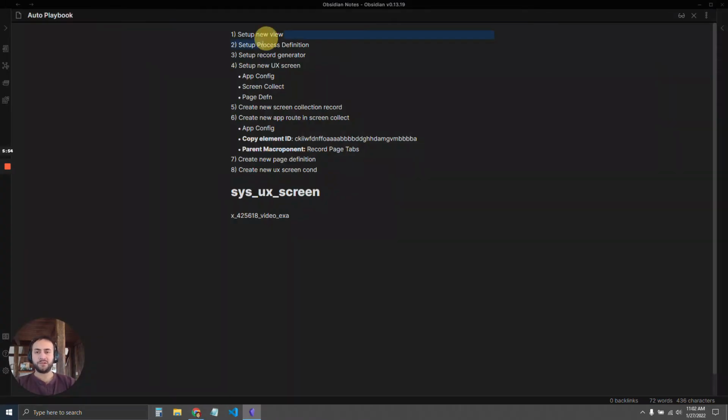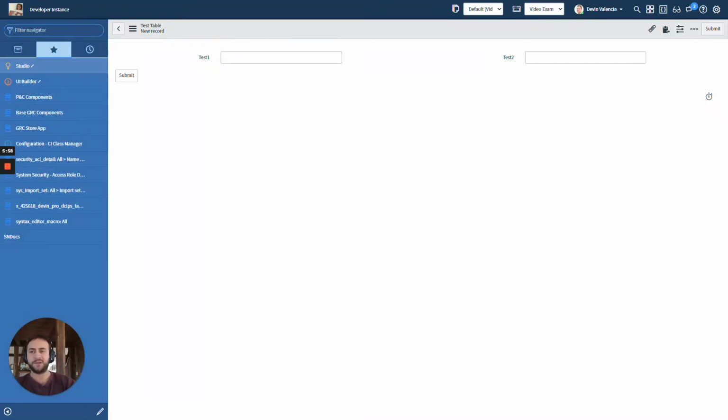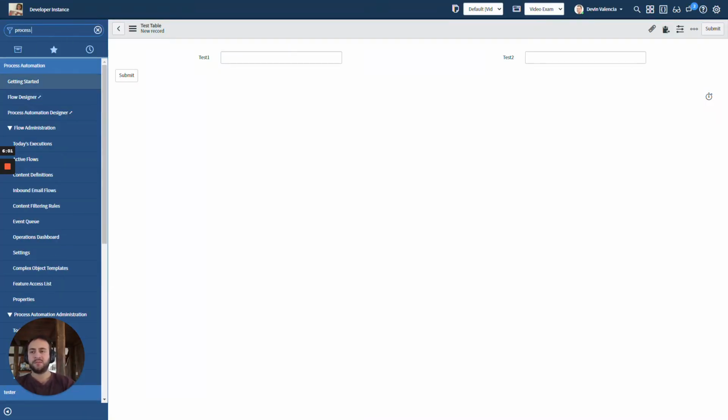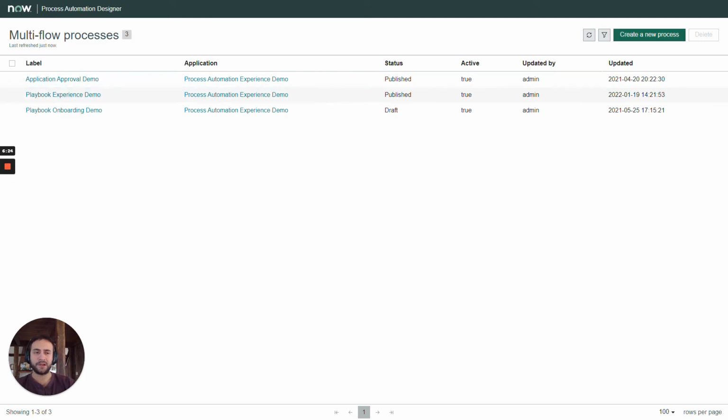Now that we have a new view, let's go ahead and set up a process definition. So let me go ahead and pull up the process automation designer. So I'm also pretty sure this is a plugin dependent module, so make sure you have the process automation designer plugin installed. The licensing is related to the App Engine Studio. And as they always say, talk to your account manager before installing anything. So let's go ahead and create a new process.